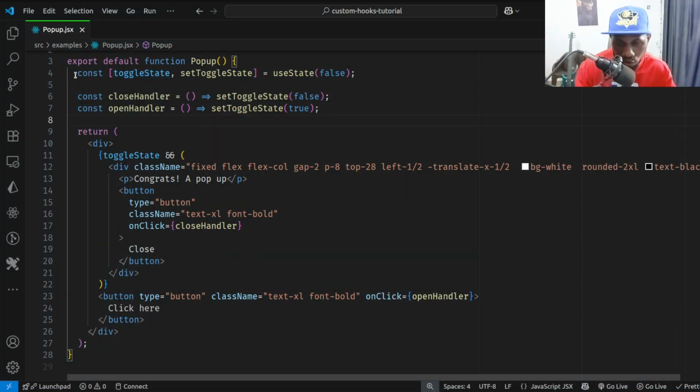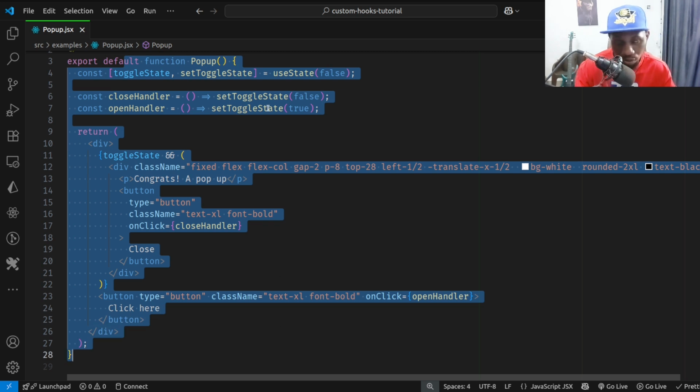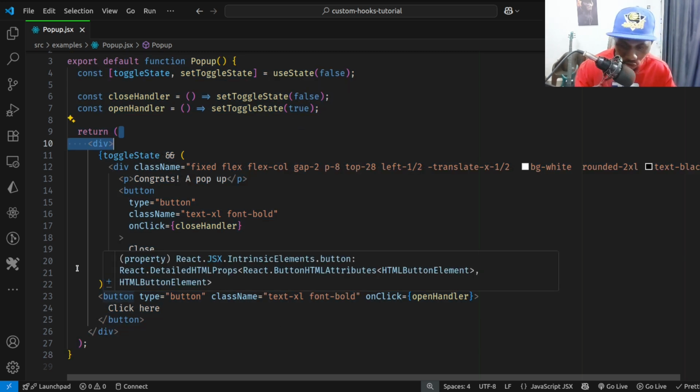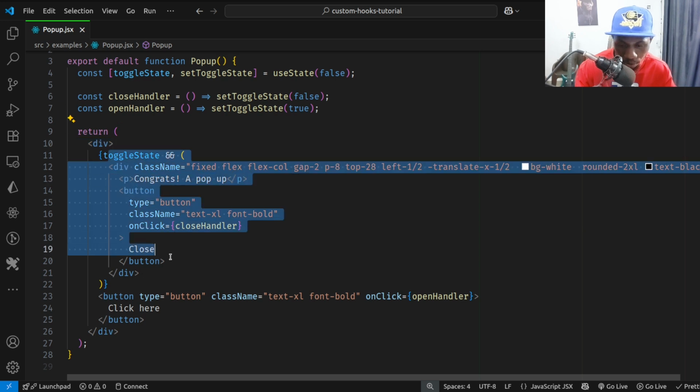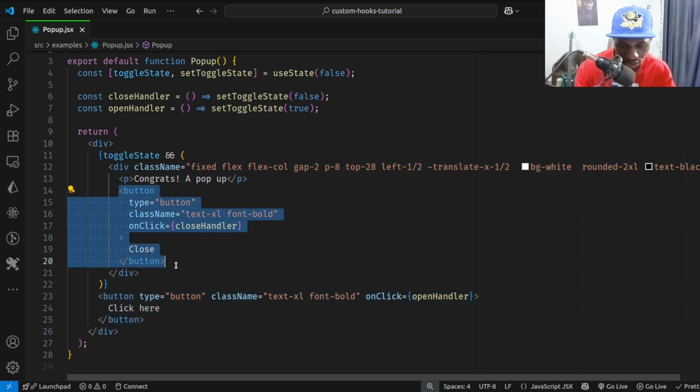So right here in our code, we have our pop-up component. It's a very simple component, and what we are trying to achieve here is to show a pop-up when the user clicks on this button. So when the user clicks on this button, we show this pop-up, and when the user clicks on this button right here that says close, this pop-up is closed.